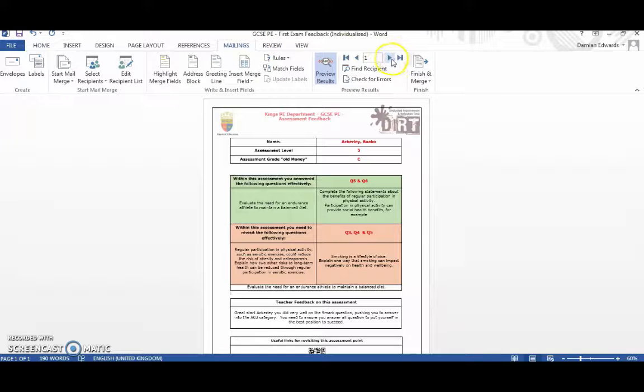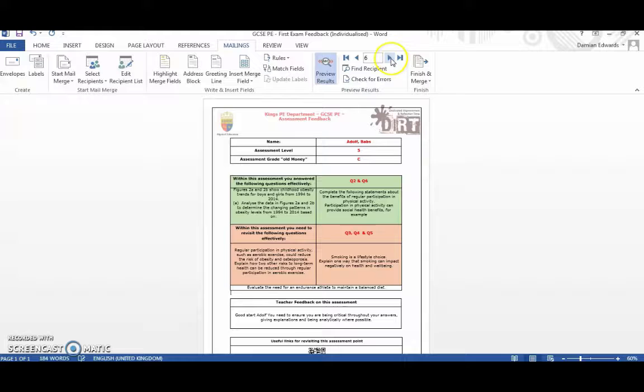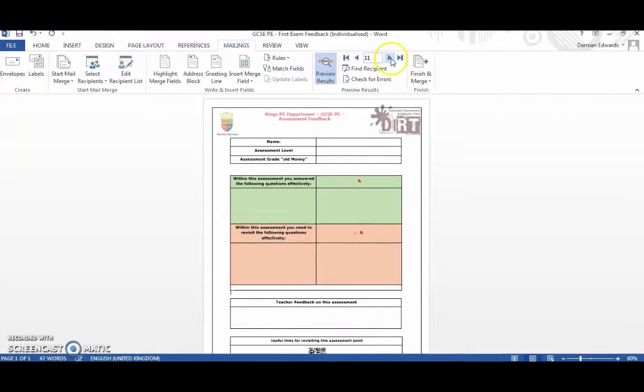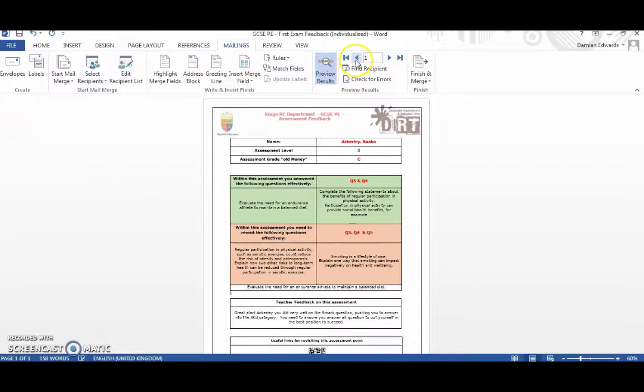Same as before, if we flick through, you can see that the different students are getting different individualized feedback. Some have done much better than others, just as I flick through. Right, so I'm going to show you how to use a template and then use the mail merge.